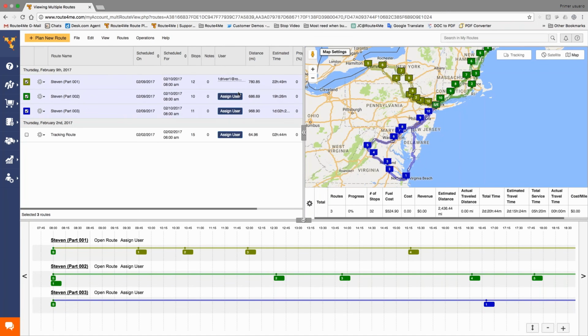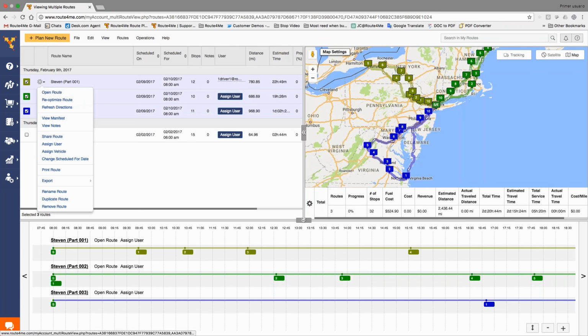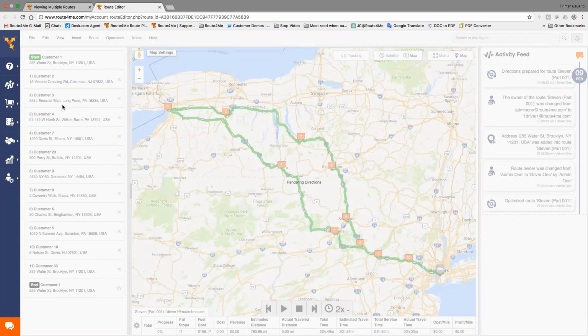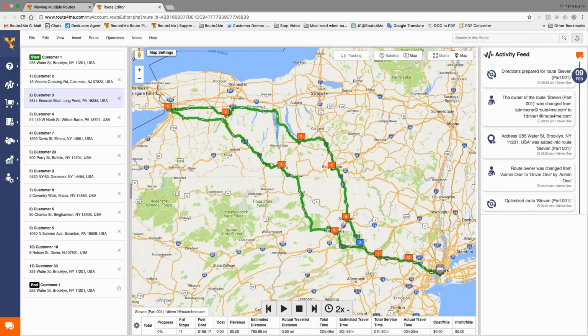Now, once you assign the route, perhaps we need to make changes to that route. Maybe it's the beginning of the day and some changes need to be applied. So all you have to do is go and open the route, and from here you can make multiple changes. You can add a stop, you can remove stops, you can change the way that you look at the route.